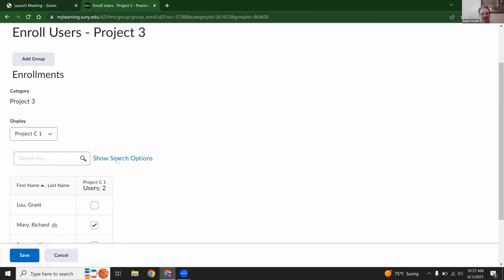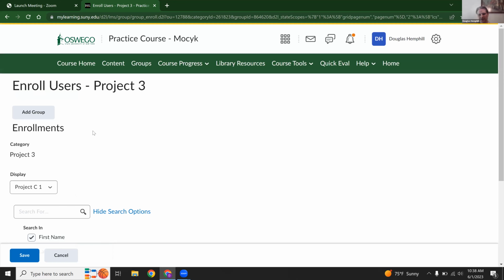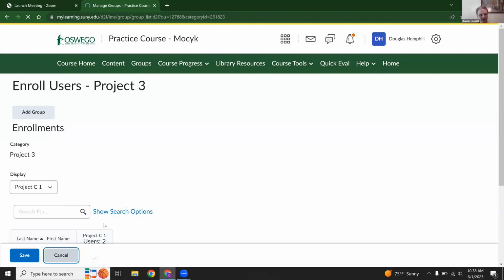Now, there is this search option here. This can be useful if I'm enrolling people in multiple courses, or enrolling manually for an entire class, because what I would say is don't show me students that are enrolled in a group already. And then when I hit the search icon, it would only show me people that are not already enrolled in some other group. Now, in this case, everybody's already enrolled, so there's nobody there. So I'm just going to clear that search and cancel out of this.